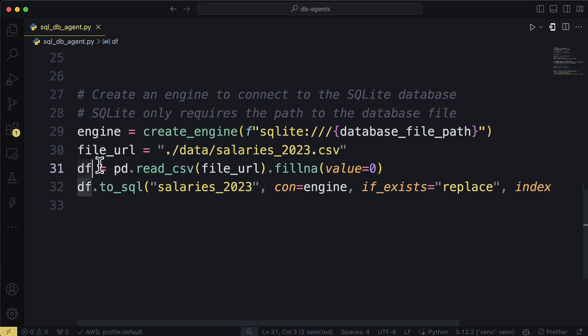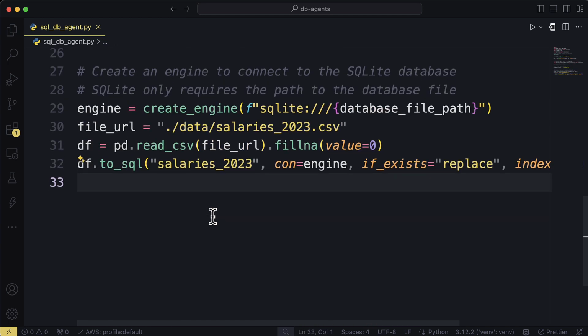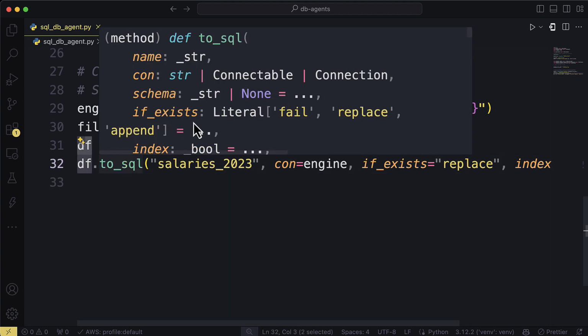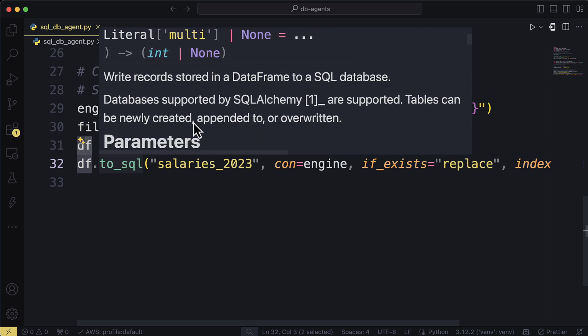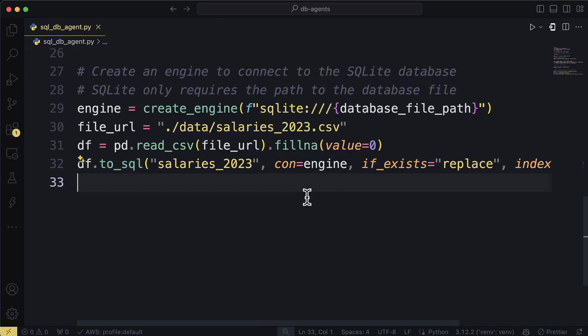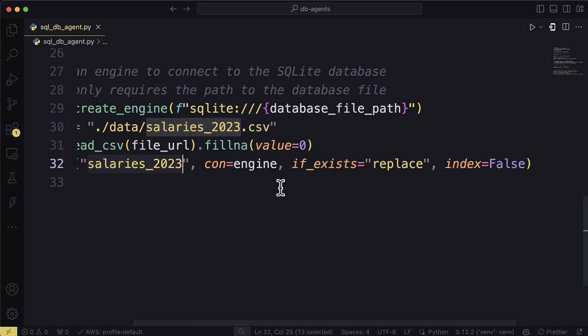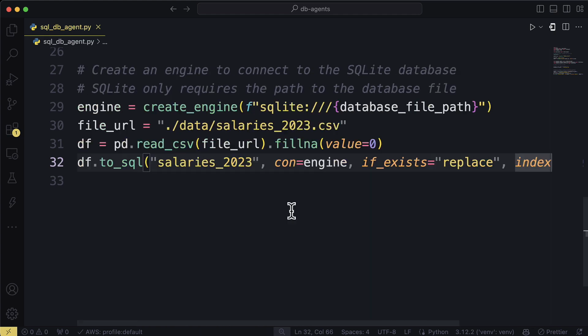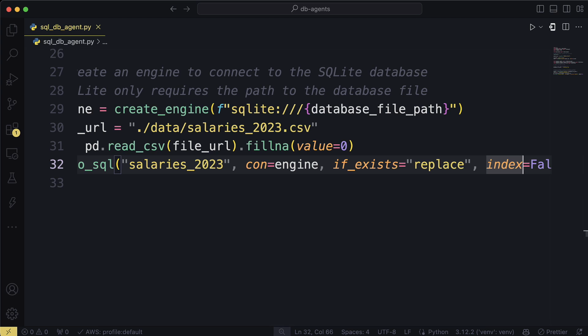Okay, so now we have our CSV file information read in, and then we use that DF. It has this toSQL function, which allows us to write records stored in a data frame to a SQL database. Very simple. We pass just the name and the engine, which we created here. If we run this, we should be able to have the actual database.